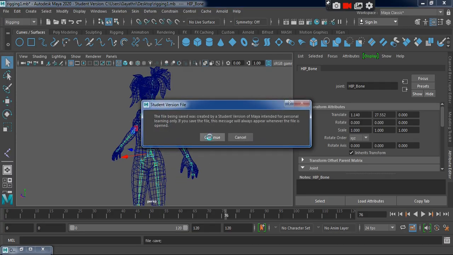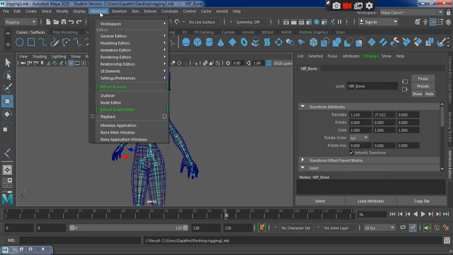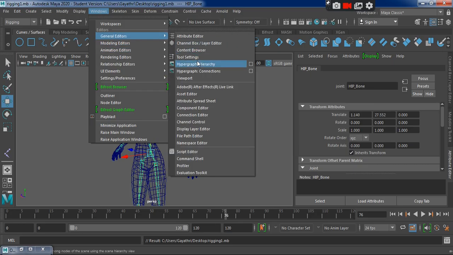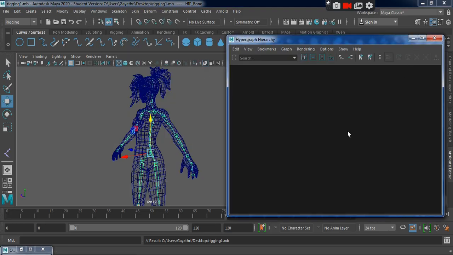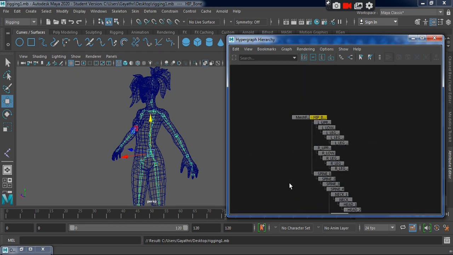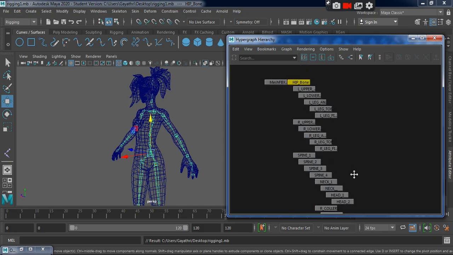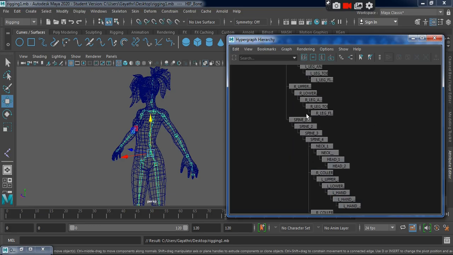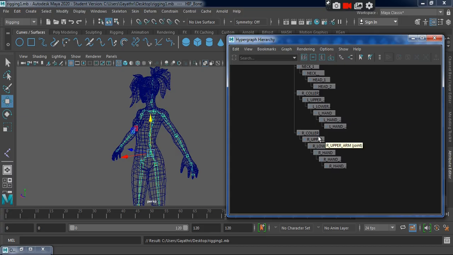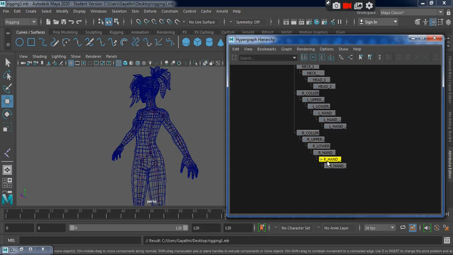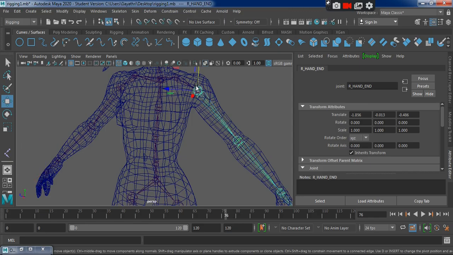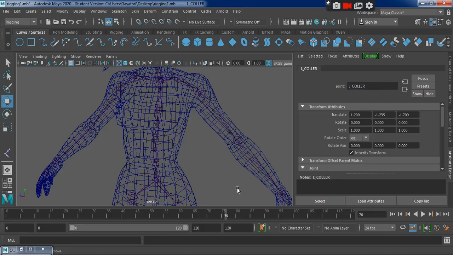Okay, let's go ahead and save this. Let's go to hypergraph hierarchy: Windows, General Editors, Hypergraph Hierarchy. Let's see whether our hierarchy is correct. Everything should be a child of the hip bone. See? So we have the upper leg, left leg, right leg, spine, right collar, and the left collar. Okay, we forgot to rename one of the collars here. This should be left collar. So I'm going to rename this to left collar, which I forgot to do previously.